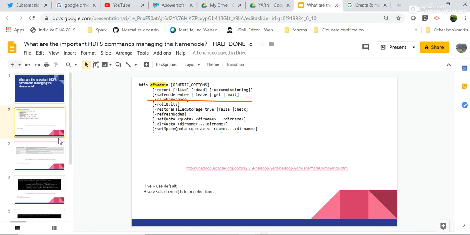So here are some commands which we will look at. First, we'll look at the first five or six commands about DFS admin in the name node. We'll see how we can check the number of dead or decommissioned nodes, or running nodes, or live nodes. So let us look at that.